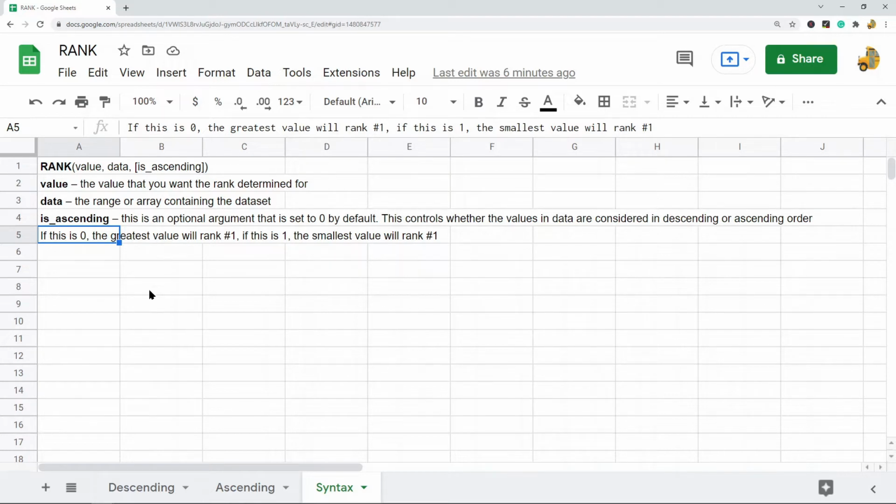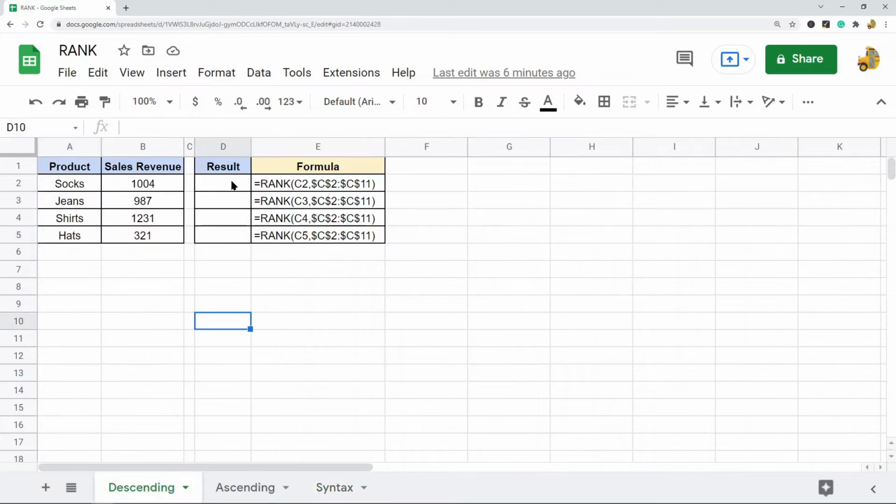So now I will show you how to use the function. So first we're going to do descending order. So equals rank. So the first argument is a value. So this is the value that I'm going to determine the ranking number of. So I'm just going to put this cell, because in this example data, I just want to rank all of these cells. So that's the first argument.